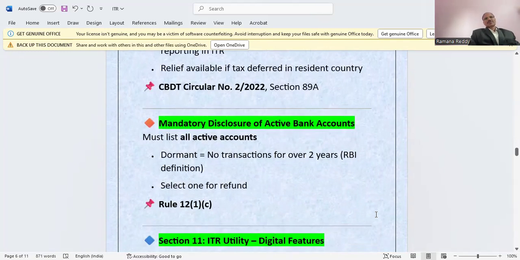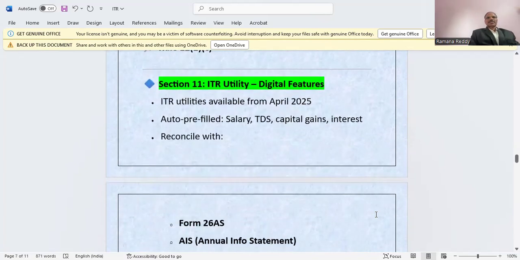Next, mandatory disclosure of active bank accounts. You must list all active accounts. Dormant means no transaction for over 2 years as per the RBI definition. Select one account for the refund. Reference: Rule 12(1)(c), Section 11.